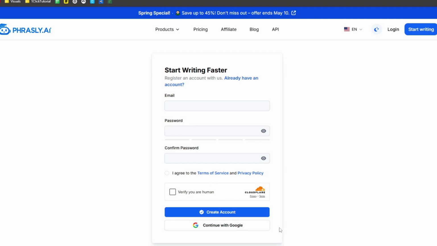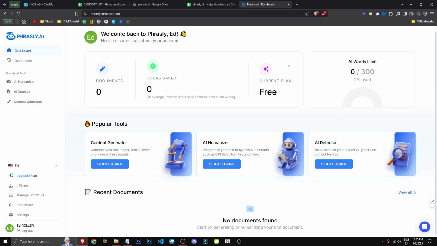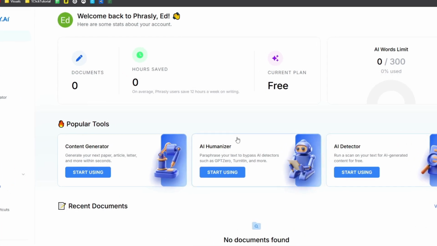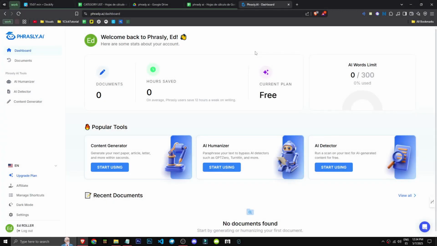As you can see, we can log in with Google if we want. And here we are inside the platform itself, okay? Frazzly is probably best known for its humanizer, right? But we also have a content generator. Alright, let's use Frazzly AI's humanizer to see how it works.